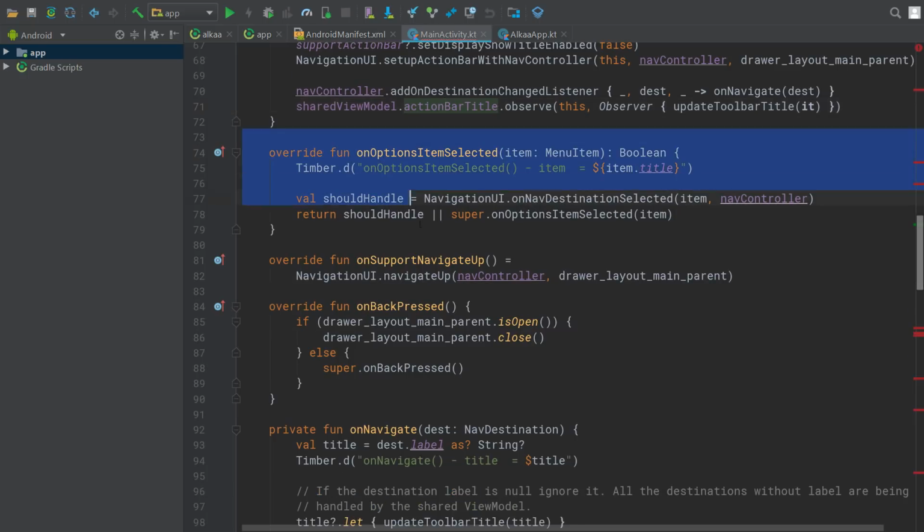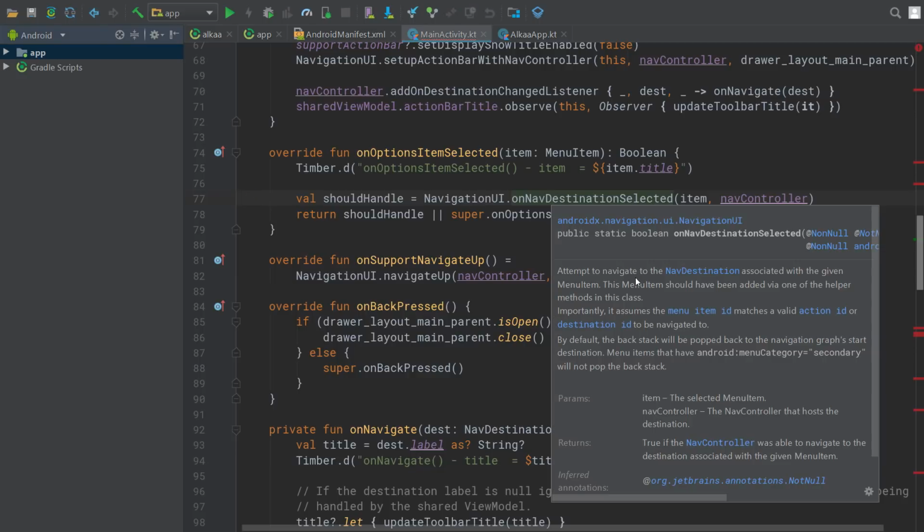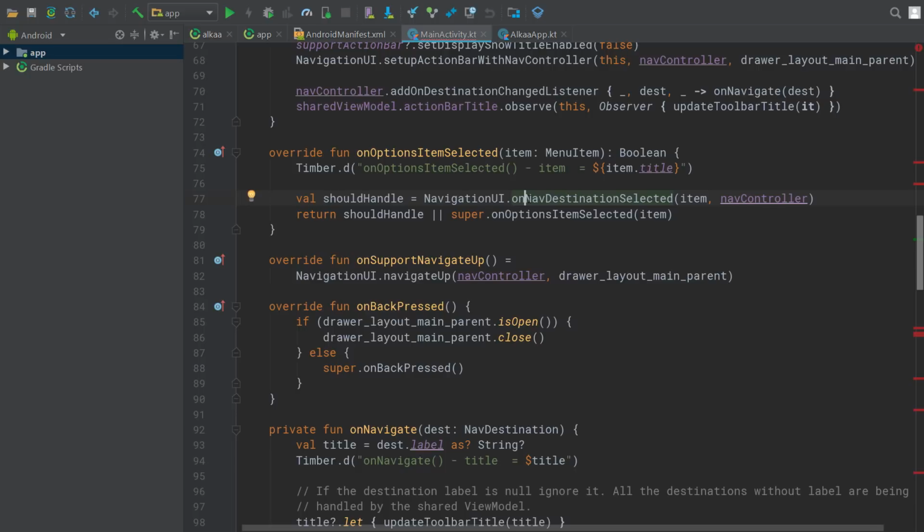And now we have this on options item selected, and basically what it does is call handle on nav destination selected. So basically it delegates navigation to this navigation component. Attempt to navigate to destination associated with the given menu item. Oh god. So this navigation component is not only coupled to UI logic, but it is also coupled to the menu items, and well, I don't like that.